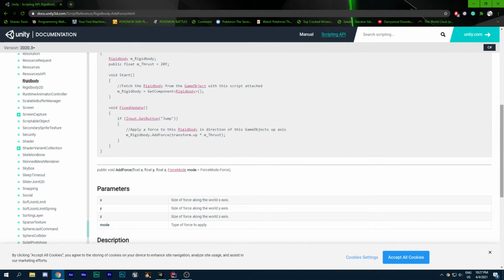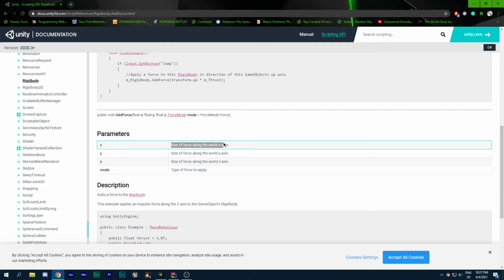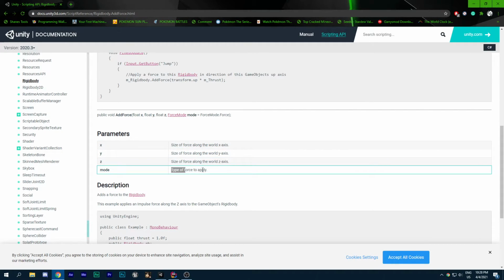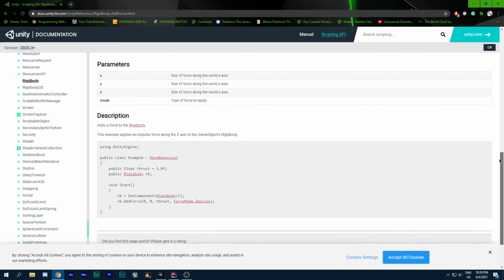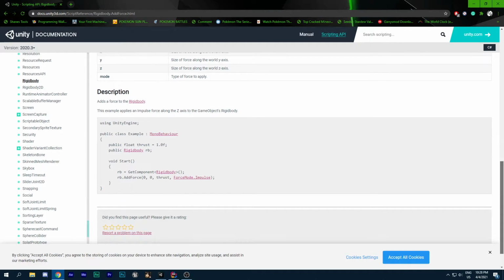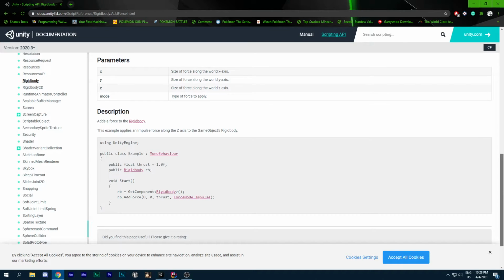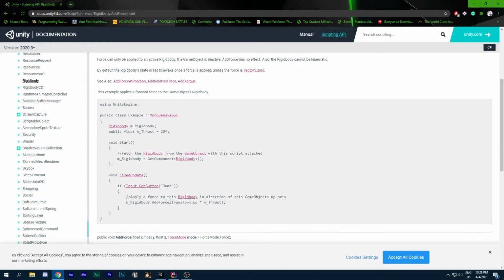And how it works, it takes three parameters: the size of the force in the x-axis, the size of this axis and that axis, and the force mode to apply. It works like this, right? There are multiple different use cases. Like say 0, 0, you want to thrust in a particular direction, do that. Force mode dot impulse. There are a lot of force modes, but we'll not get into those. So simply this is what we need: a direction and a force.